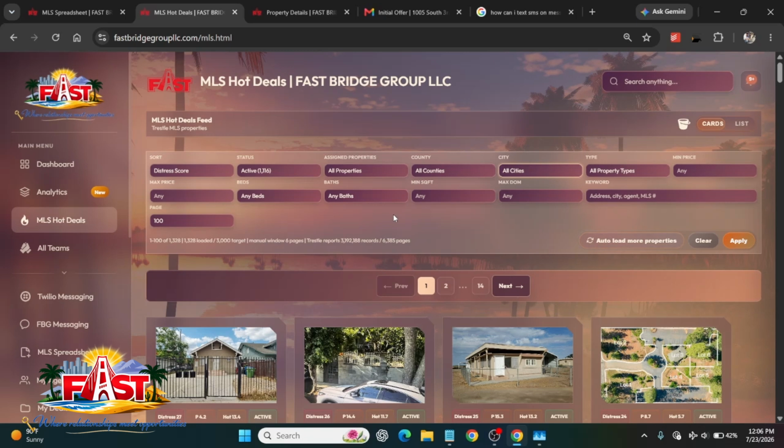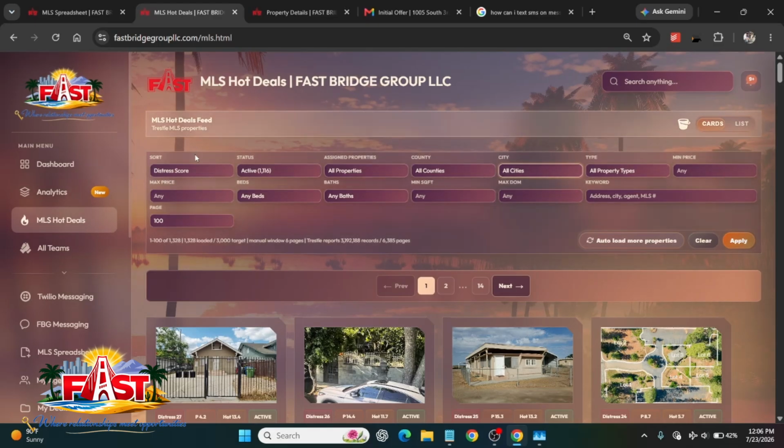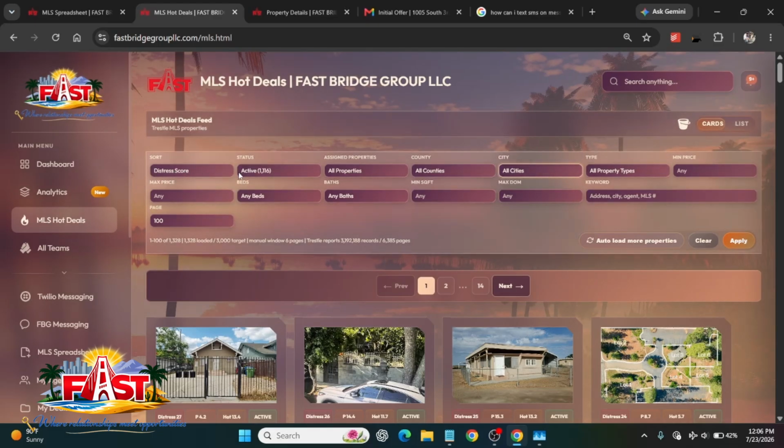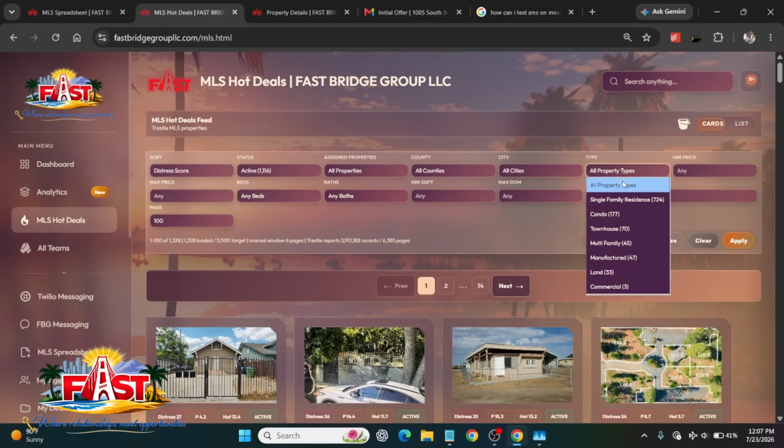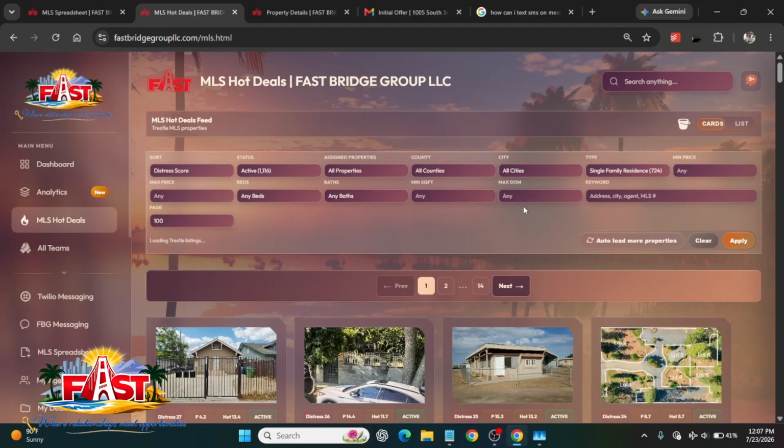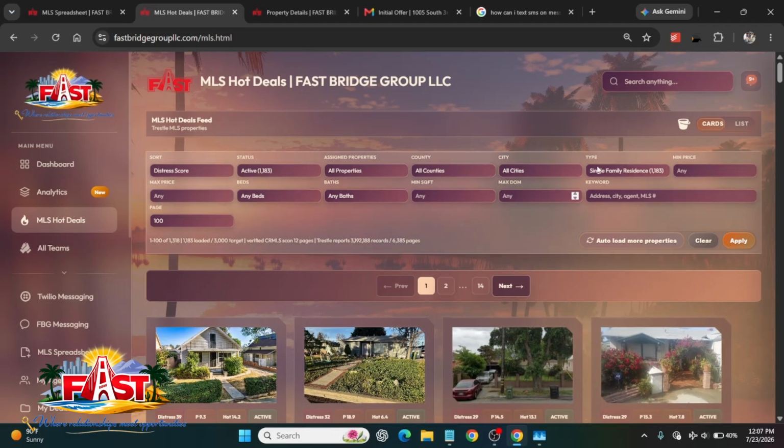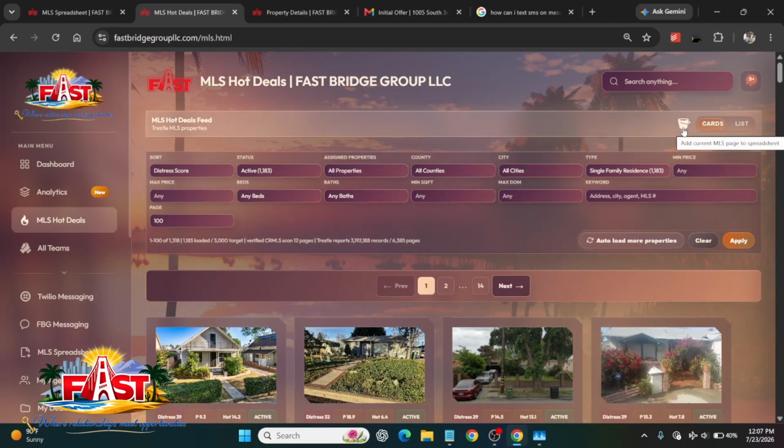I just want to show you guys the filters so you guys can know how to properly make a bucket. For this example, I'm just going to have it on distress score, making my bucket with the active properties. Counties, I'm just going to leave it at all cities, all property types. I'm going to switch this actually to single family residence, so that way I'm not texting properties with condos, duplexes, triplexes, quadplexes.